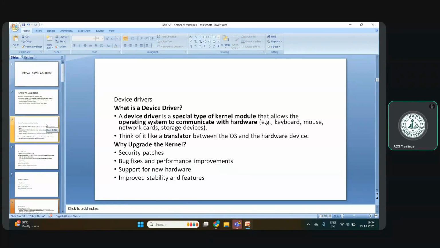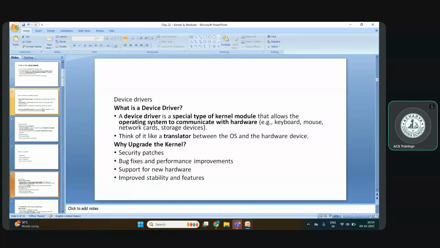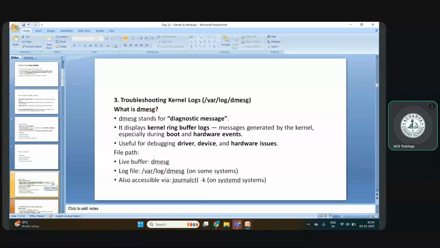Till now, we have discussed the Linux kernel, modules, types of kernels, and device drivers. And we can discuss troubleshooting as well: troubleshooting the kernel logs.